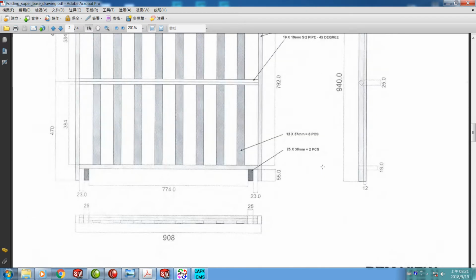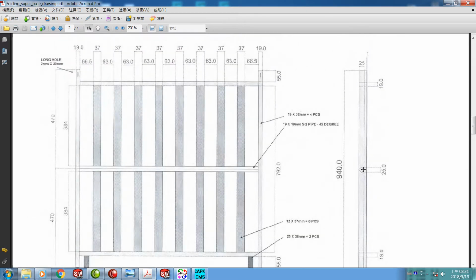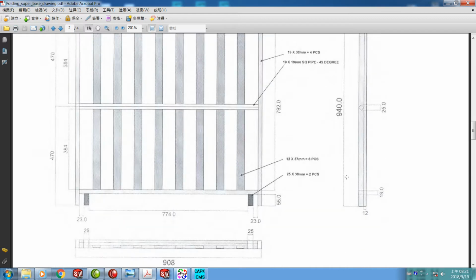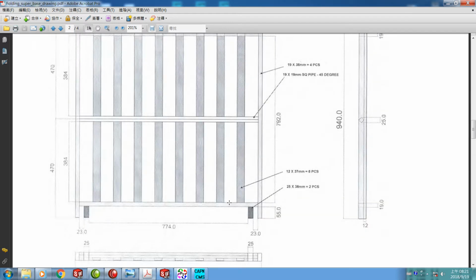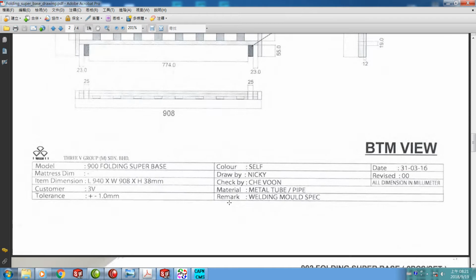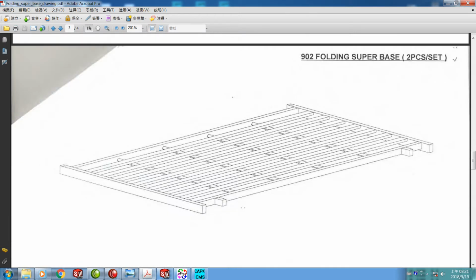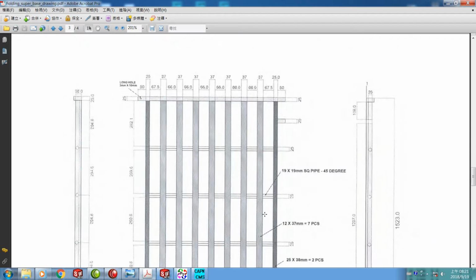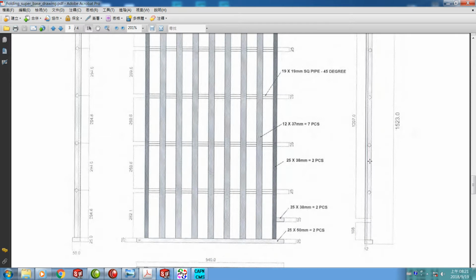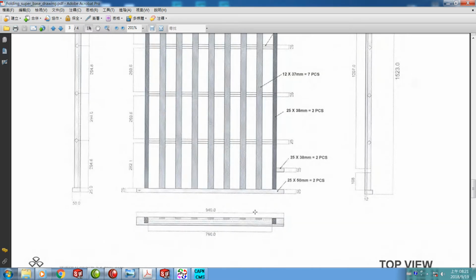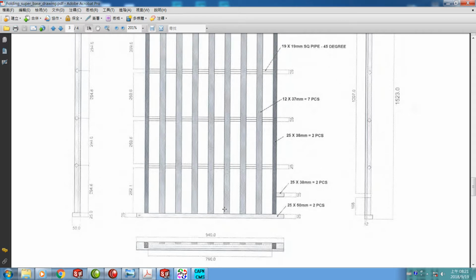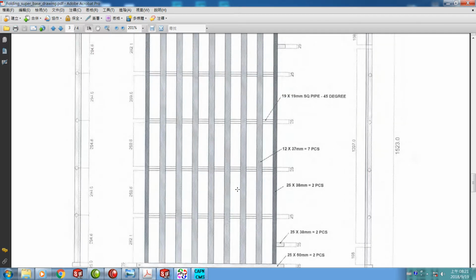How to generate a 1523 by 940 millimeters iron bed. There are two beds. One is a 940 by 908 small iron bed. Another is the bigger bed with dimension 1523 by 940. We laid these two beds similarly.